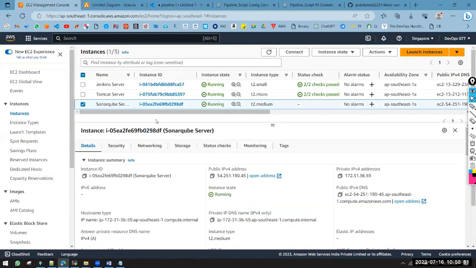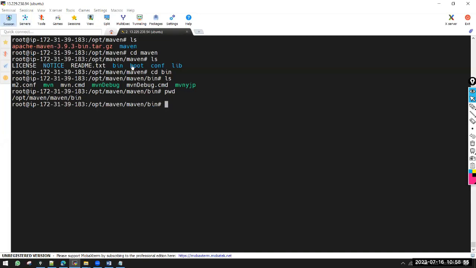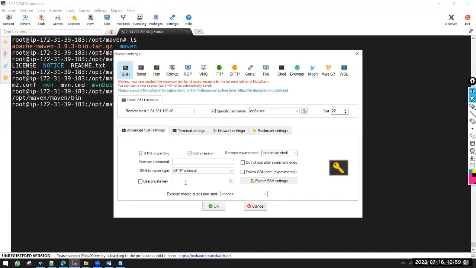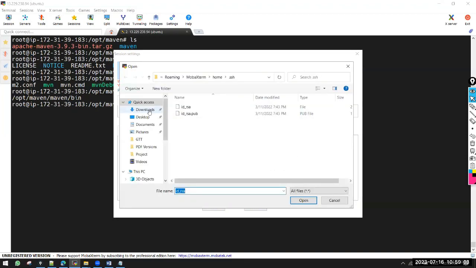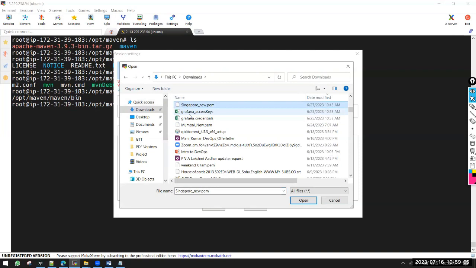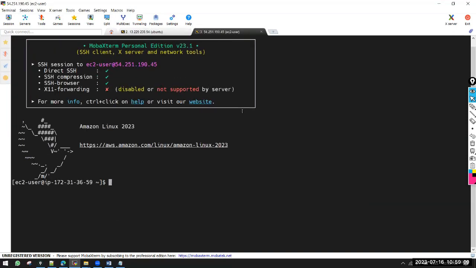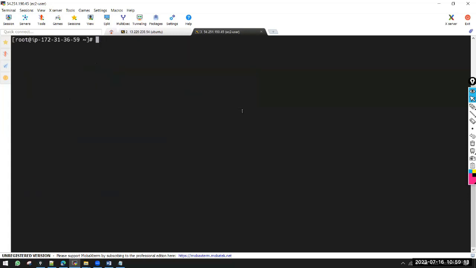Okay, now the machine is up. Let's connect to this machine. Session SSH, ec2-user because it's Amazon Linux. Okay, our instance is up and running. Go to the root account, update the machine first. yum update -y. If there are any updates, they will be downloaded.